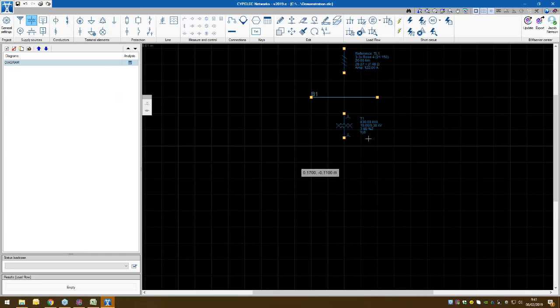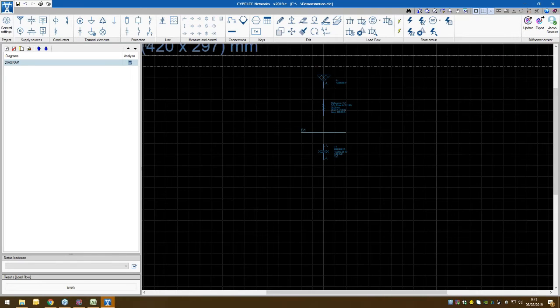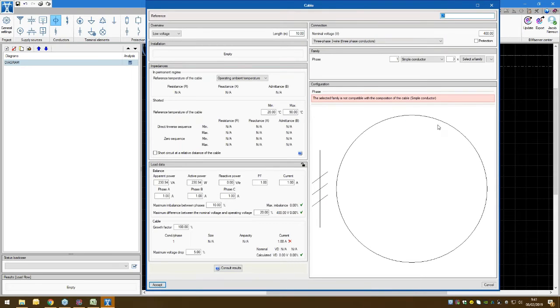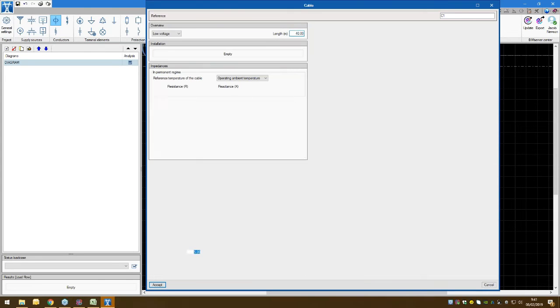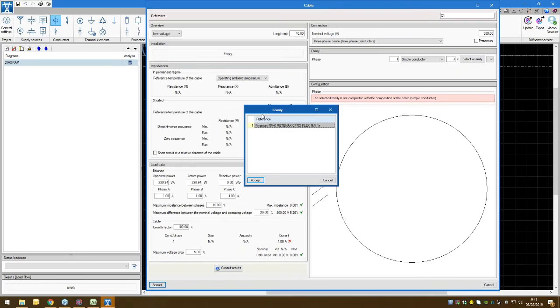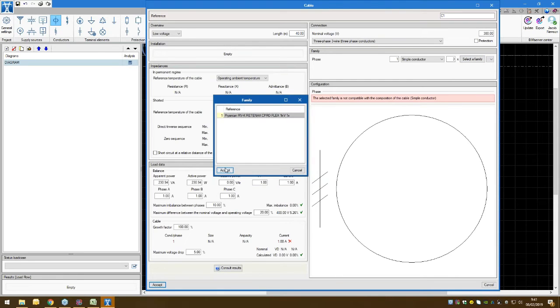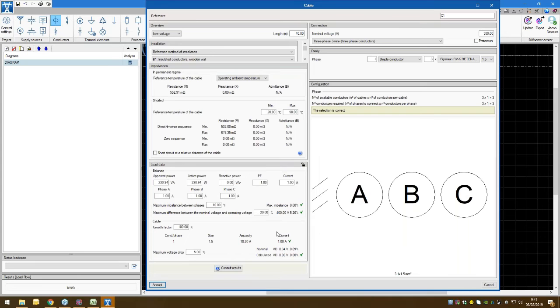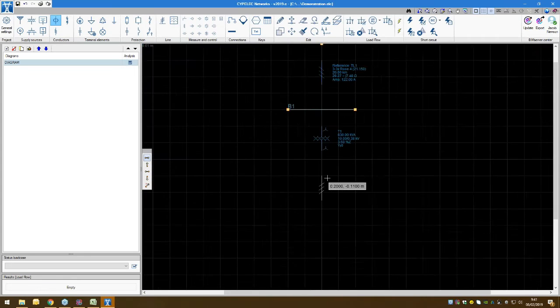And now that I have reduced the voltage, I will use a cable. And I'm going to make this 40 meters with my nominal voltage now at 380 volts. Select the family, and it loads my library, and I can accept.